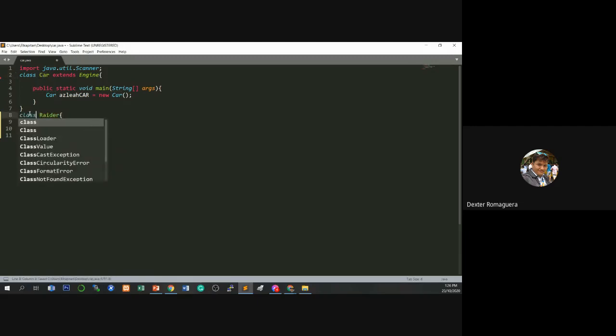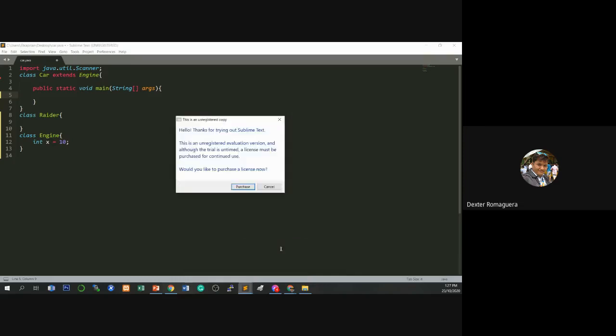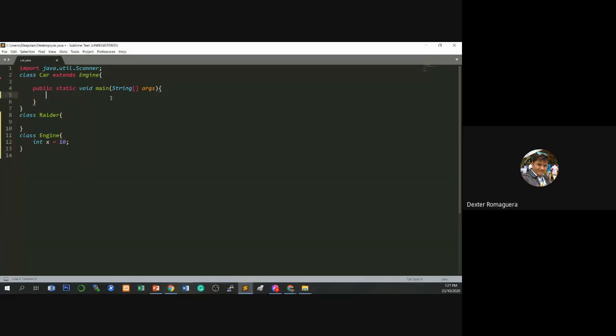Class Raider, and then we see their composition. Class Engine, okay? So int x is equal to 10 there. So how do we implement has-a? In our main, the first thing we instantiate is Car.